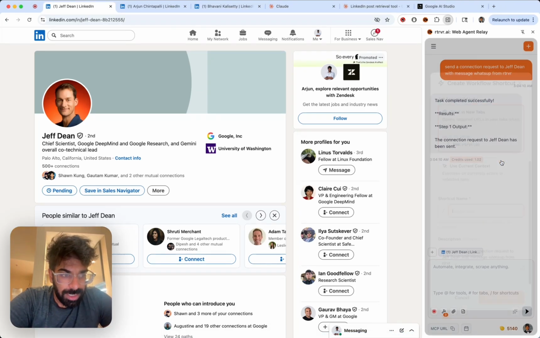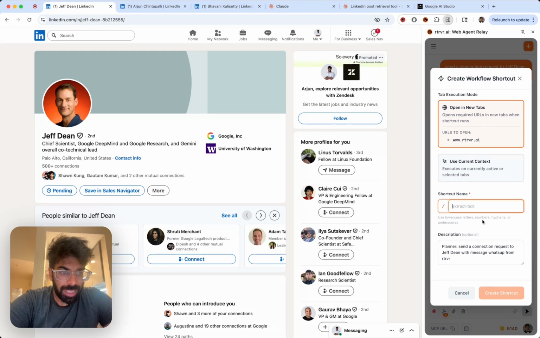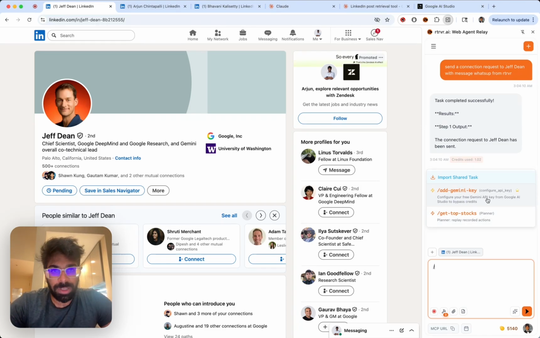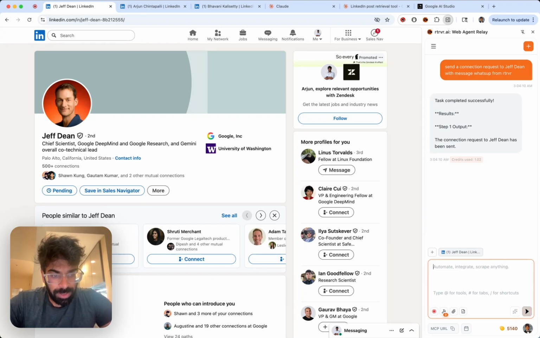So it has sent it, and say I want to create a shortcut of this. I can just give it a name, and I'll be able to just quickly re-execute it. So we have one for the Gemini key that will configure it for you automatically. And to demo the other useful shortcut, we could use the hashtag to get the other tabs.